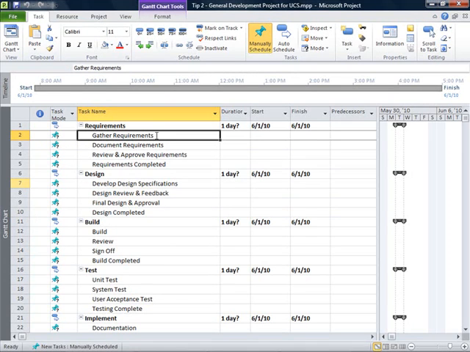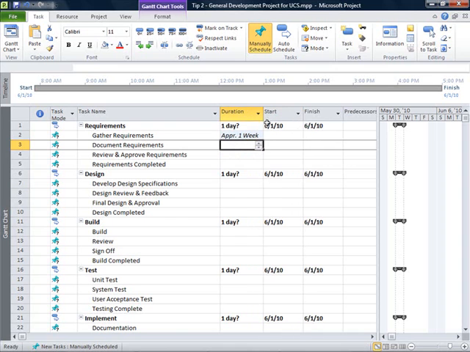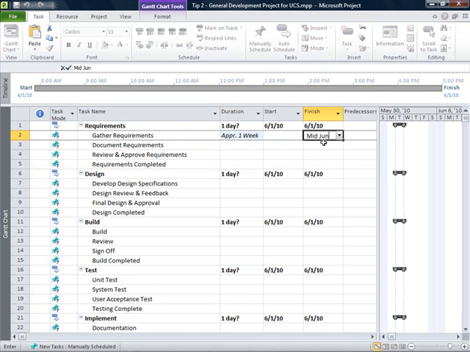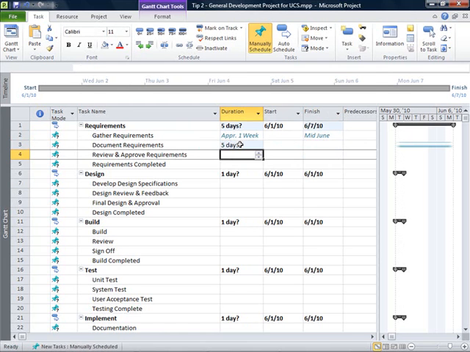One of the nice things about a UCS approach or a manually scheduled approach is that I have blank cells under the values for duration, start, and finish dates, and I can freely enter information in the way that I want. So for example, for gather requirements, I can put approximately 1 week, and Project will gladly accept that information in the way that I enter it. I can also add in, say I want to finish this mid-June, freely, and I don't have to put in any specific date format. However, you're free to enter in 5 days and Project will take that.